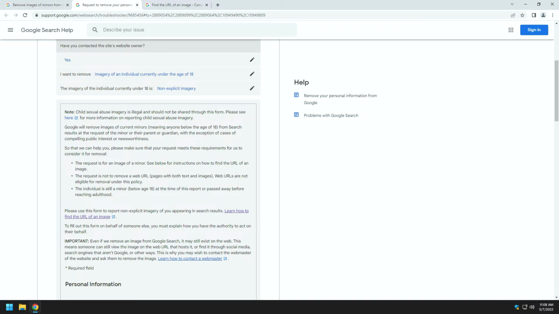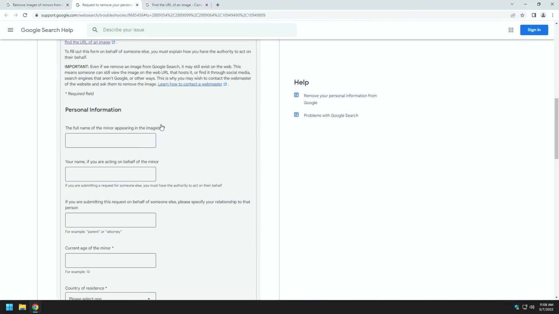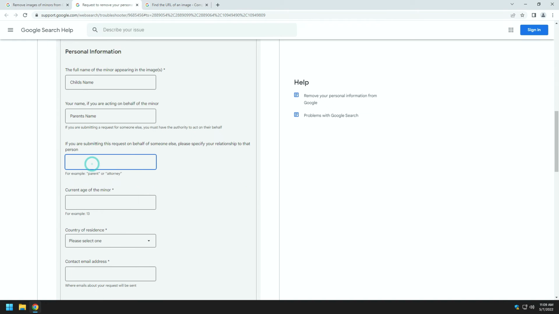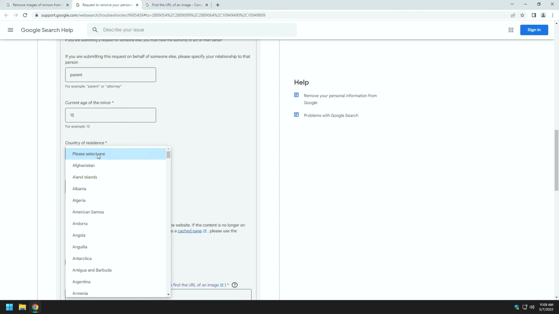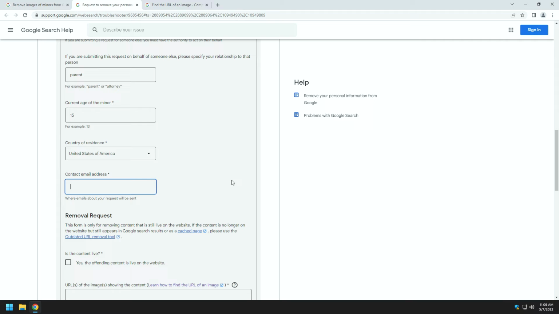Here they kind of summarize everything that we've already looked over. And here we can begin filling in the required information. Type in your child's full name. Type in your name. Specify your relationship here. Enter your child's age. Choose the country of residence. And enter your contact email address.